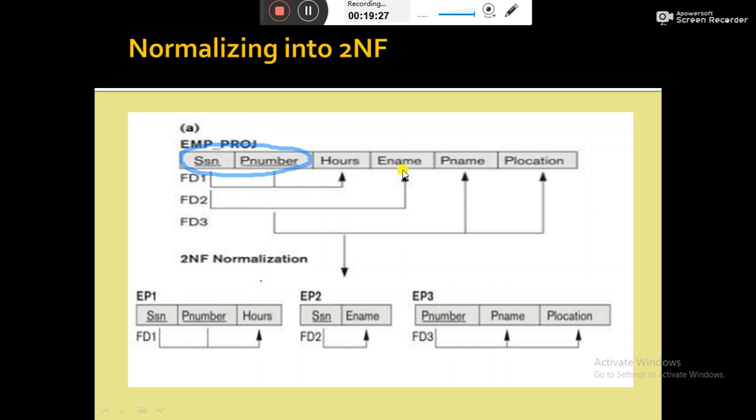But if you look at the attribute ename, based on FD2 we can see that ename is only dependent on SSN. So ename is a non-prime attribute, but it is not dependent on both SSN and P number. Rather, ename is only dependent on SSN. That means due to FD2 it is not in 2NF, it violates 2NF.